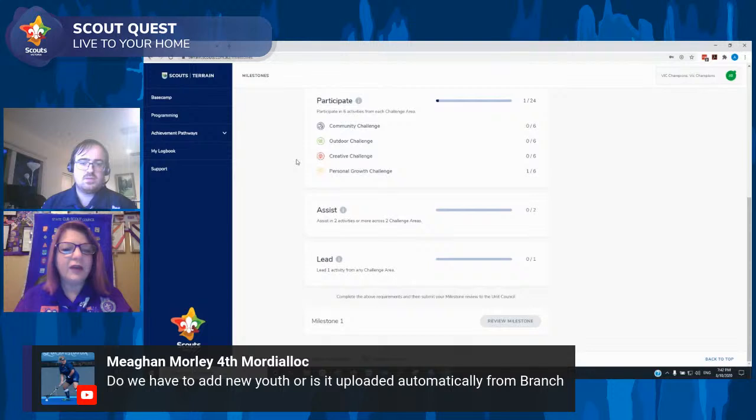Megan has asked, do we have to add a new youth or is it uploaded automatically from branch? When a member is added to extranet and their membership and their fees are all paid up, then they get added into Terrain, and then you can add them to the section that they're in and do it that way.